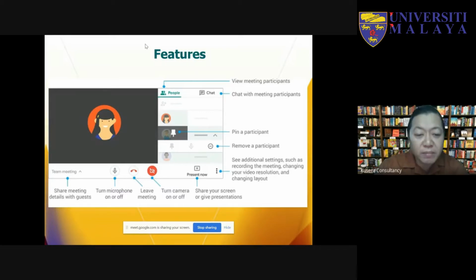You have a webcam. You have a phone icon to leave the meeting. If the host leaves the meeting, it will leave for the whole group. The microphone and also the meeting details or the title of the meeting, and also the attachment.